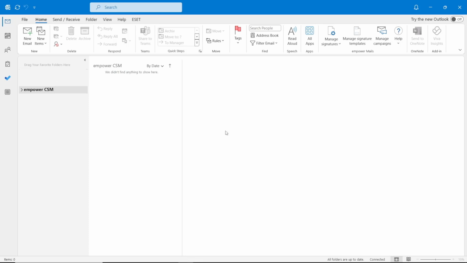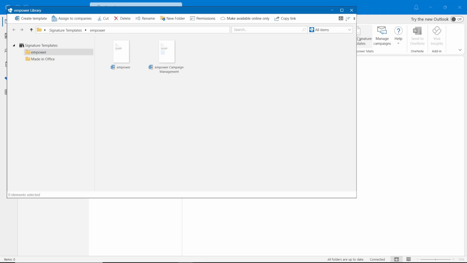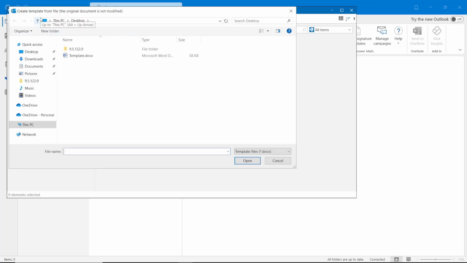You can change and customize it easily and simply within Microsoft Word. Once you're happy with the template, the upload can begin. To do this, click on Manage Signature Templates within the Empower group in Microsoft Outlook. The Empower library will then open.